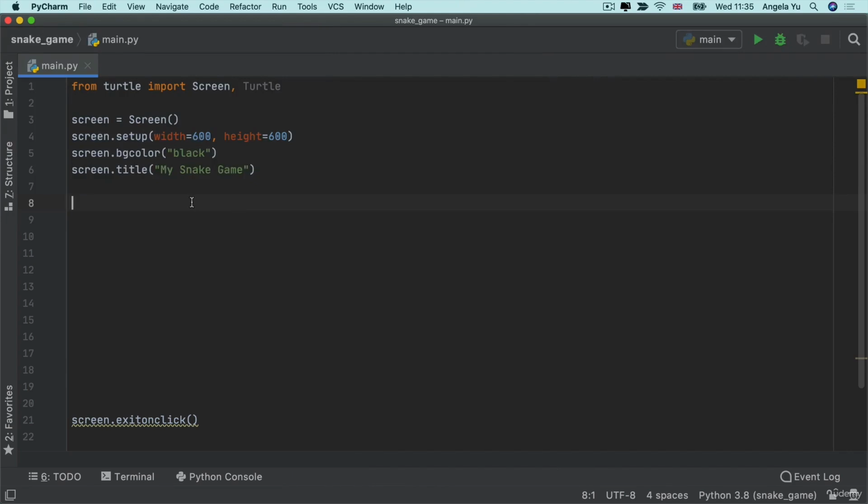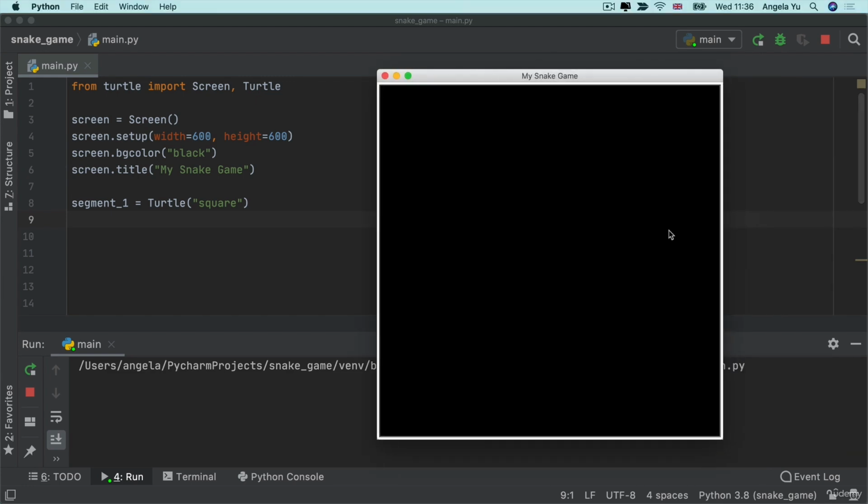All right, so the first thing we're going to need to do is to create some sort of turtle, right? So let's call this segment_1, and this is going to be a new turtle. And remember that when we initialize the turtle, we can already specify the shape. So we can either say shape equals square or simply just leave it as square. Now at this point, we should end up with a square turtle, but because it's black, when we run the code, we won't actually see it on screen.